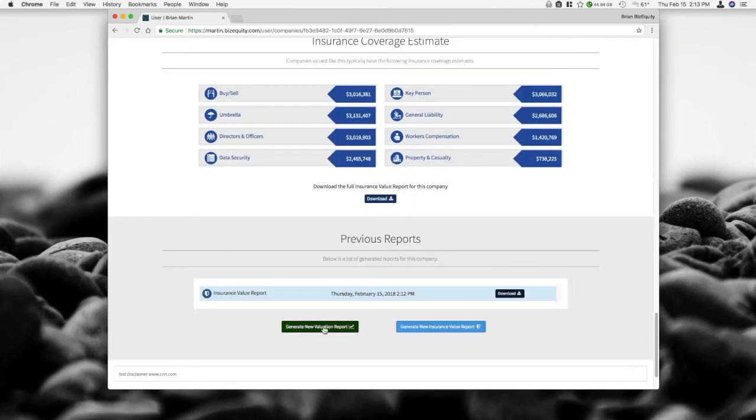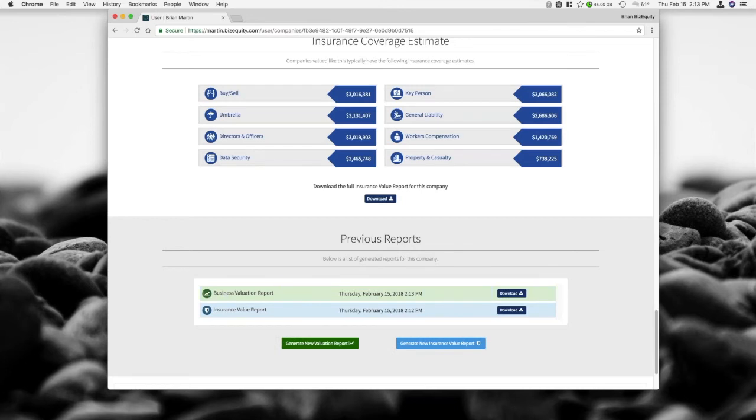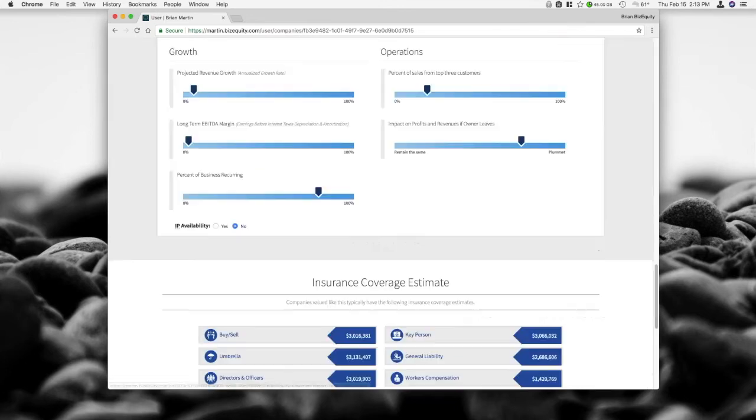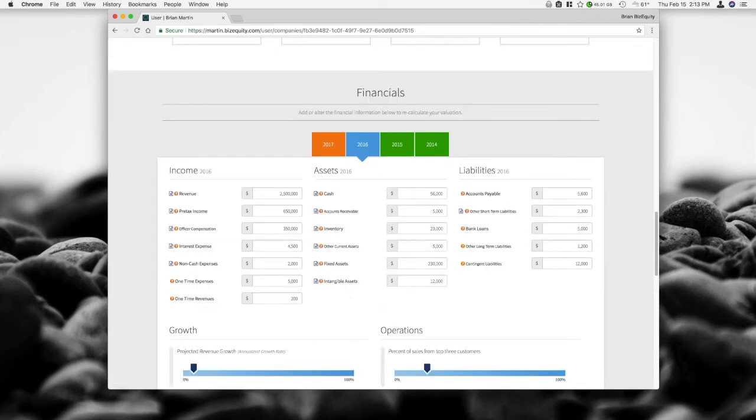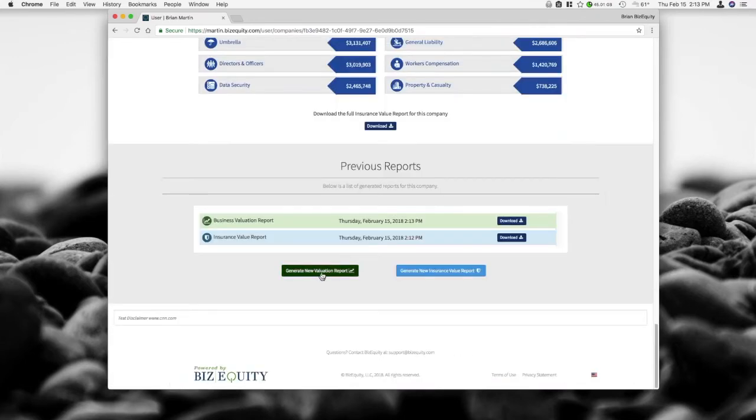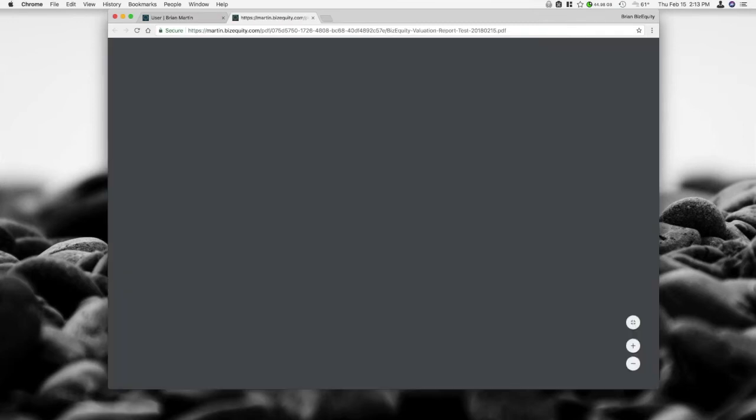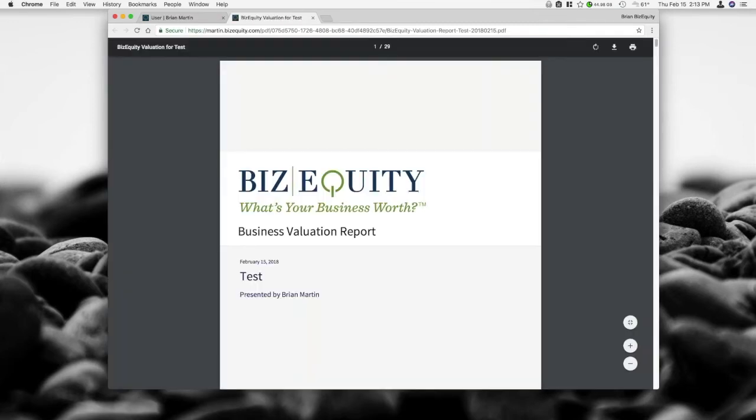But what we're going to look at now is the actual business valuation report. So I'm going to hit Generate New Valuation Report. And keep in mind, you can update data on the companies and numbers on the companies as many times as you want. If you update data, though, please be aware you'll need to run a new valuation report to generate a new PDF. So this is what the deliverable to the client will look like. It's going to be branded with your logo right here. We used my white label, so it says BizEquity, and then the name of the user as presented by. Business name will appear here.